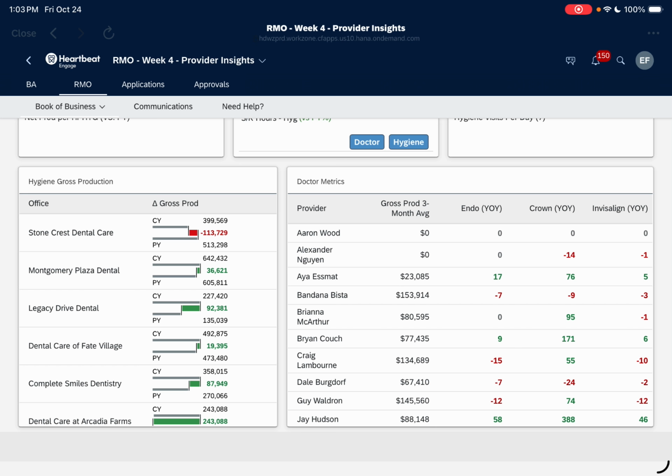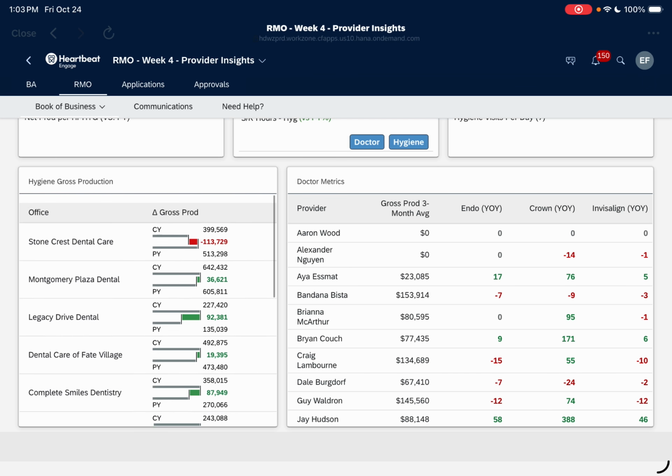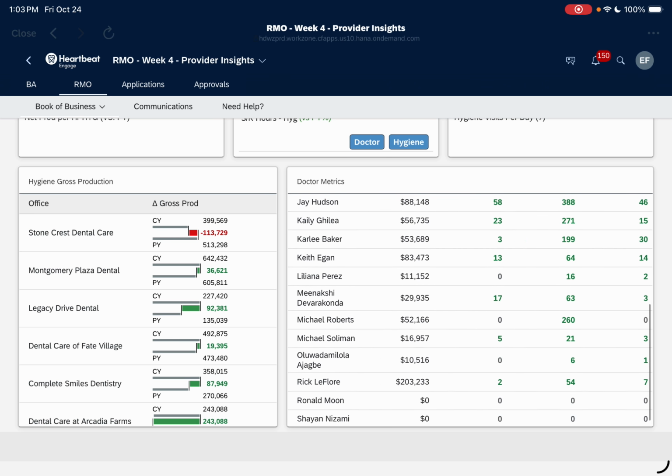Hygiene gross production, it's going to show you where your gaps are year over year by office. Oh, so good. And you would hope that we're up with Cure, NVIDIA, and Vidya. So there's a couple in there that I would need to lean into. And then here's your doctor metrics. Who is up or behind year over year? So again, you know exactly where to lean in per doctor.